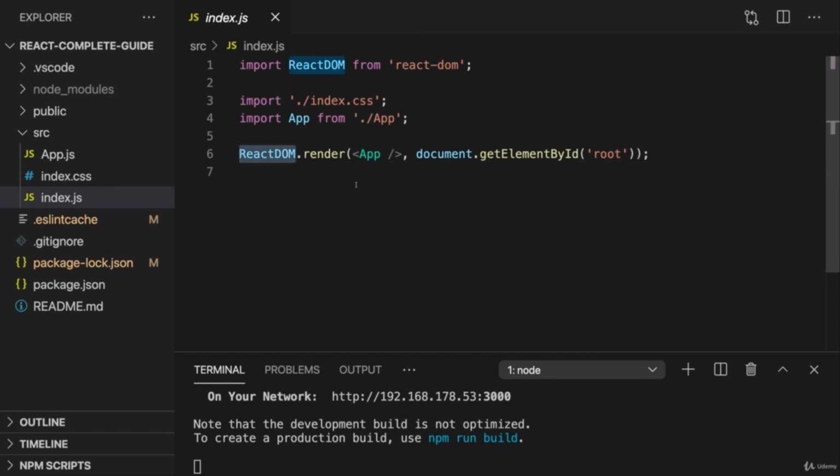The render method takes two arguments here, two parameters. The second argument is a default JavaScript DOM API, which we're calling. On the global document object, which is available in JavaScript, in browser-side JavaScript, I should say, we have a getElementById method to select a certain DOM HTML element by its ID.